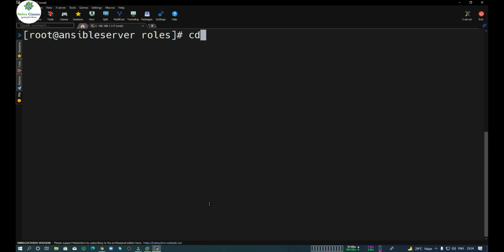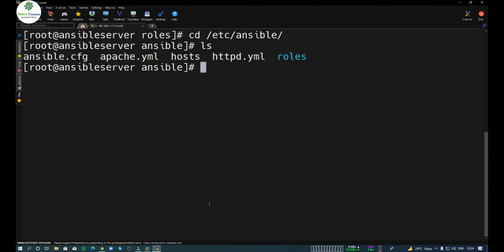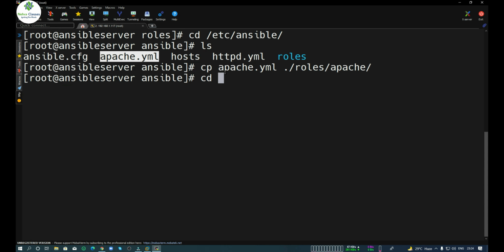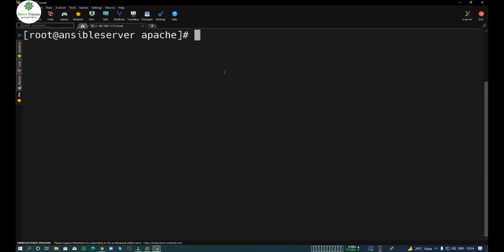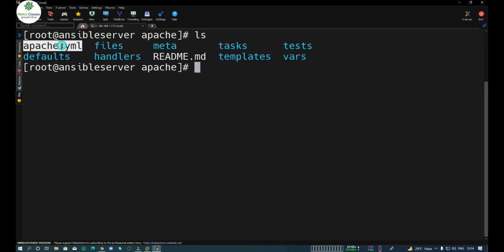So first of all, we will copy the main YML file to this Apache directory. So let me go back to the /etc/ansible directory and let me list the contents. So I want to copy this apache.yml file in the Apache directory first. So I will mention cp apache.yml, and I want to copy it in roles/apache directory. After that we will go to this roles/apache directory and we will verify the contents there. So let me execute the ls command. So the main playbook file is copied to Apache directory now.